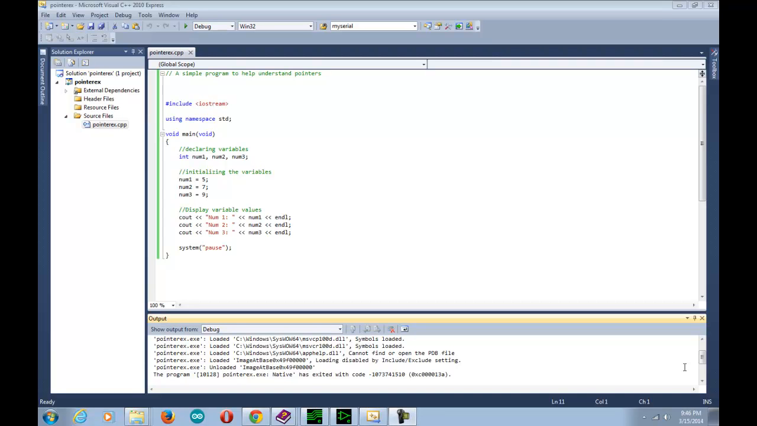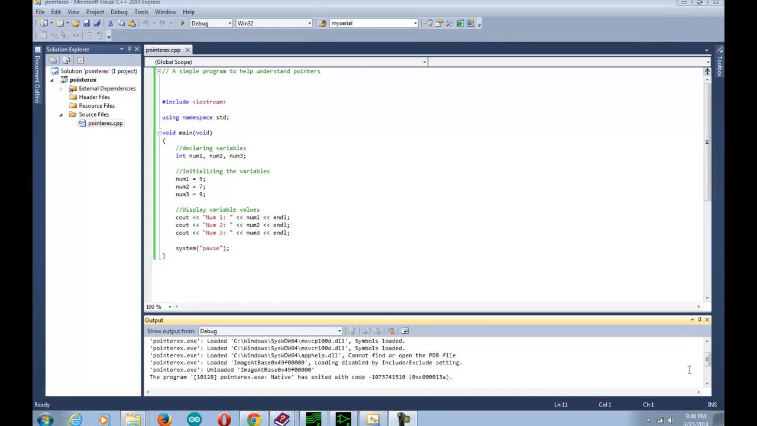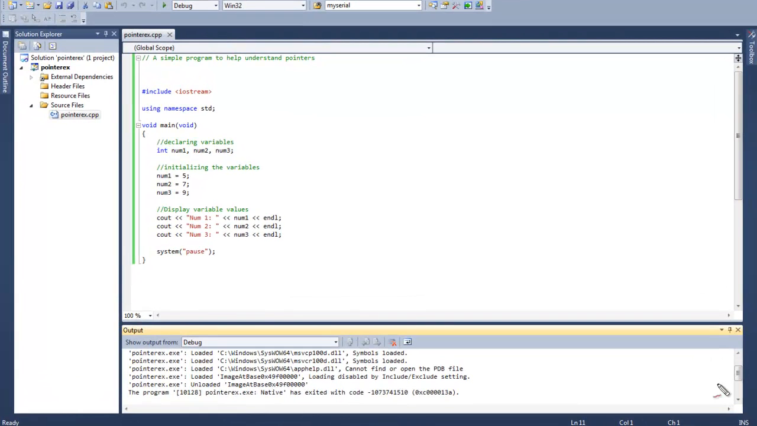Okay, so in this video I want to demonstrate pointer variables, and to do that I'm going to start out with some really simple code. Looking at this code, I've got my library and includes right here. I've declared three simple integer variables, num1, num2, and num3. I need to give them values, and then I'm printing them out to the screen.